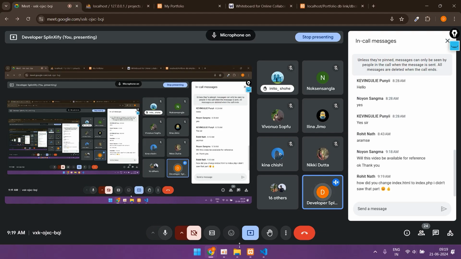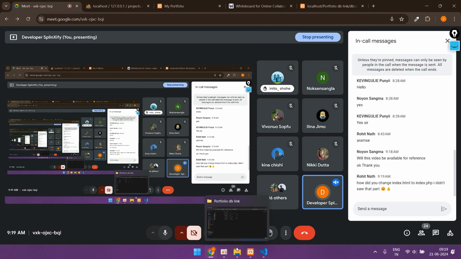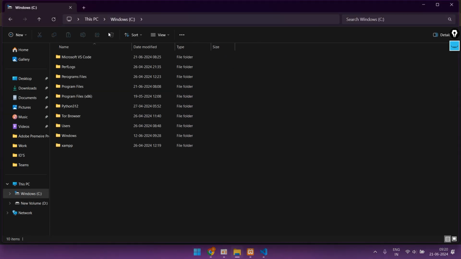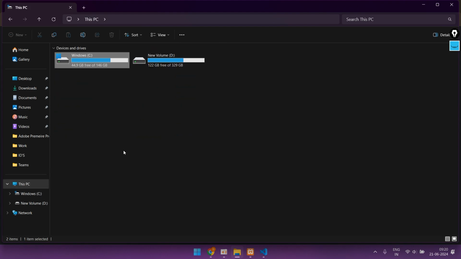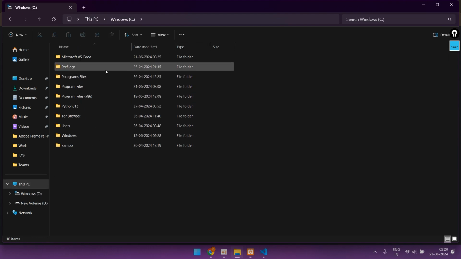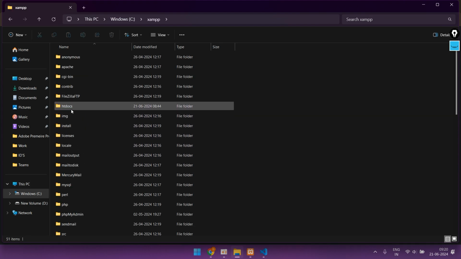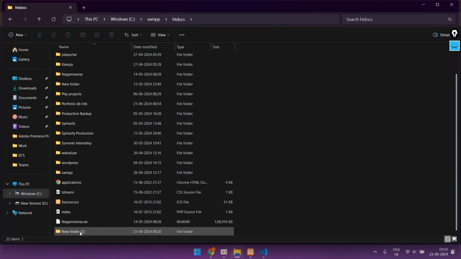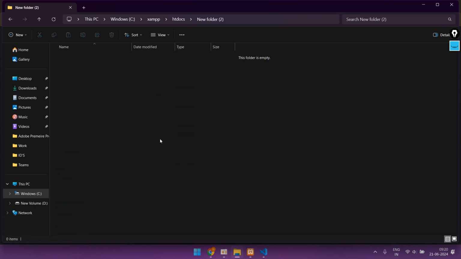In order to change your index.html to index.php, first of all, you have saved your portfolio somewhere else, right? So you need to copy all the files. You need to head to wherever your XAMPP is installed. In my case it's installed in the C drive. So inside this C drive you have to go to the XAMPP. Next you have to go to htdocs. Just make a new folder, name it anything. Then inside the folder just paste all the files.